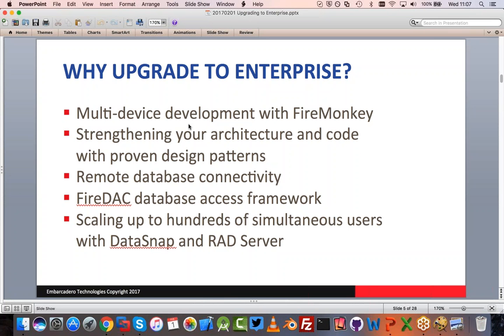So just to give you a few words about each of these reasons why you want to upgrade to Enterprise. But like I said, the next developer webinar, on the 22nd, so in fact it will be in 3 weeks, not in 2 weeks, will be dedicated primarily to multi-device development with FireMonkey.